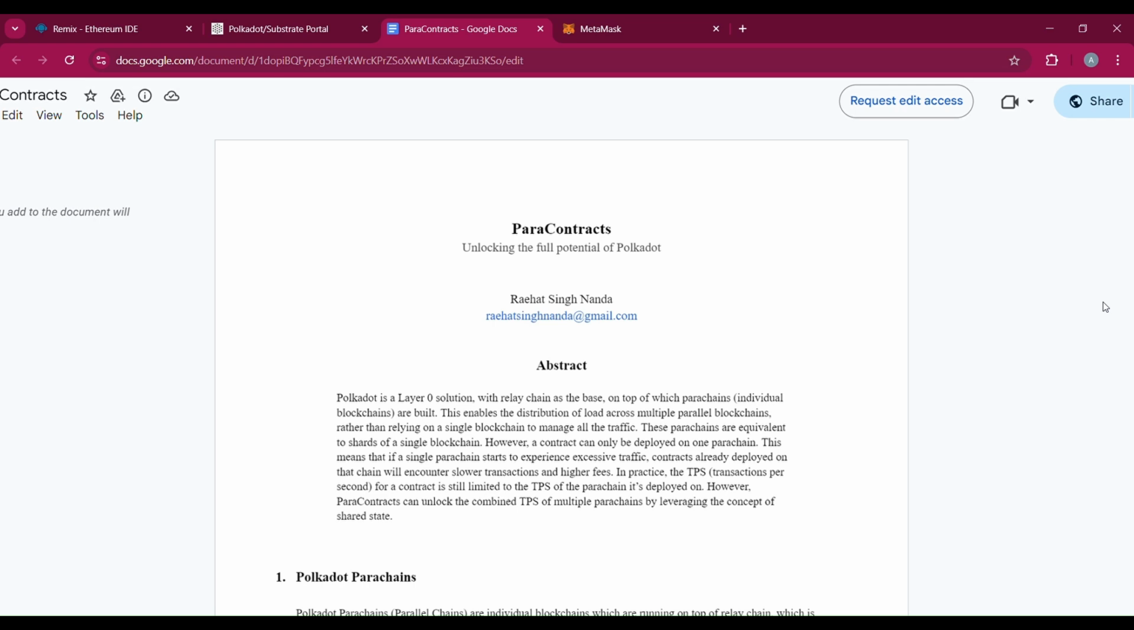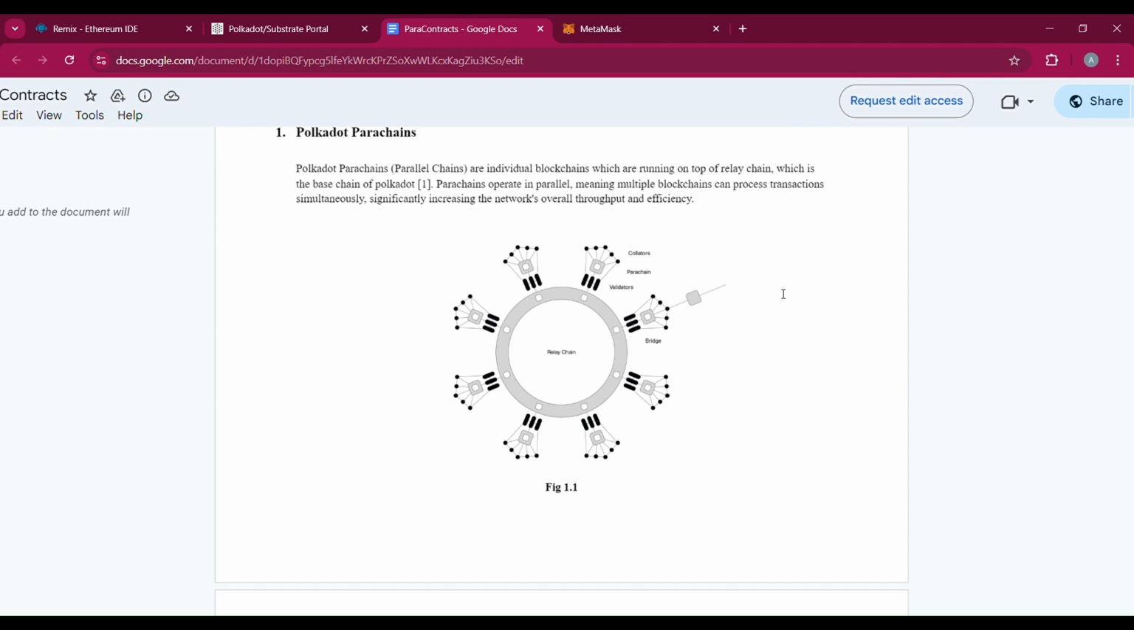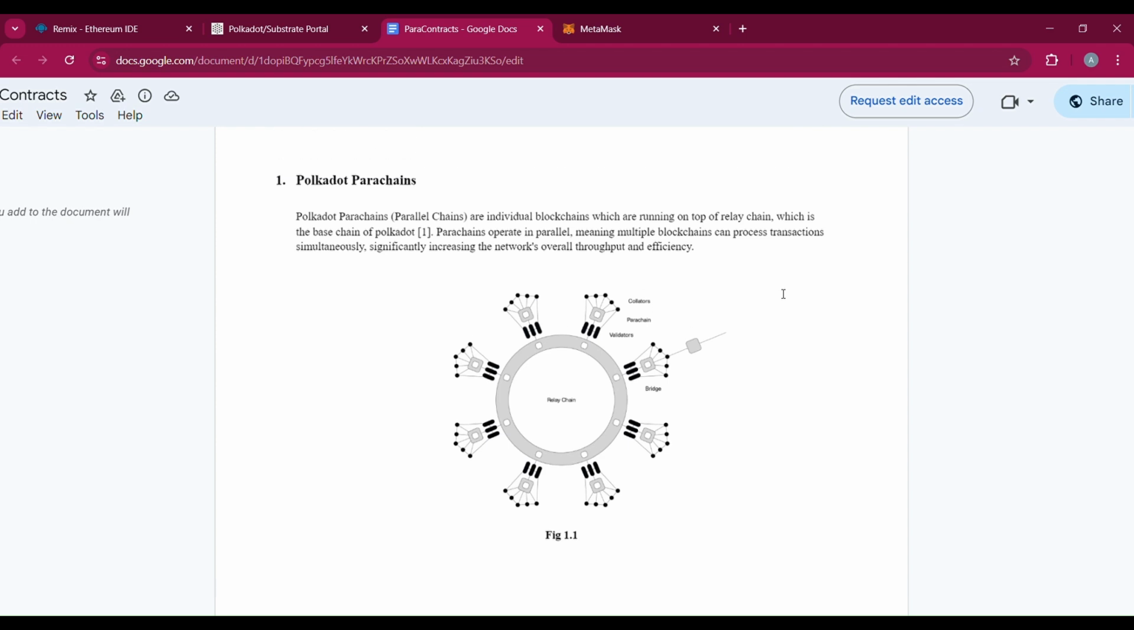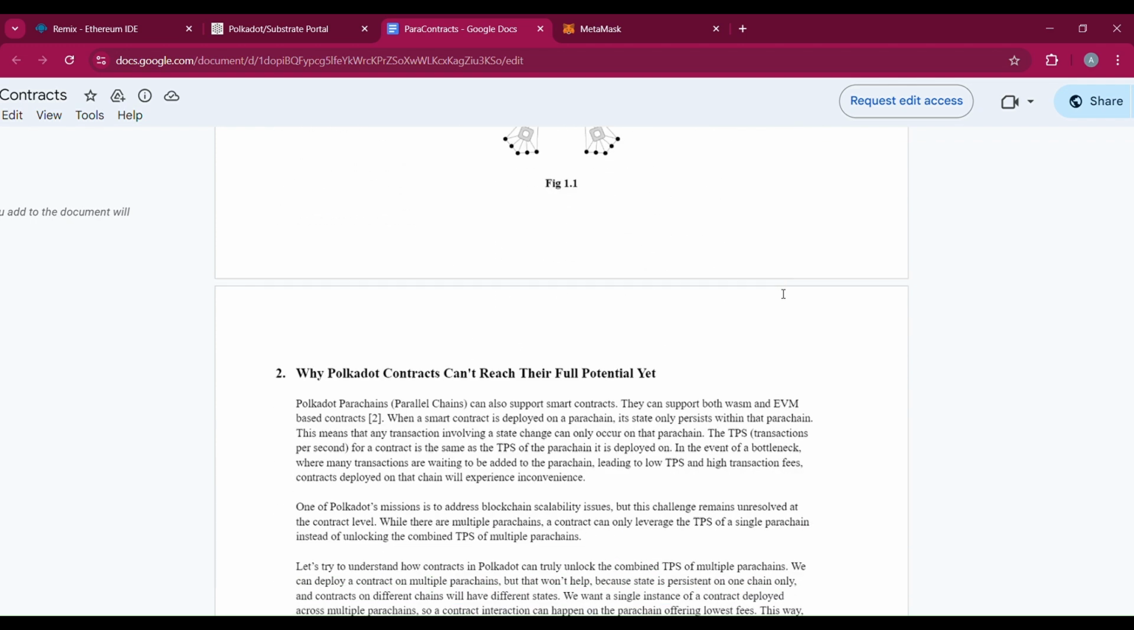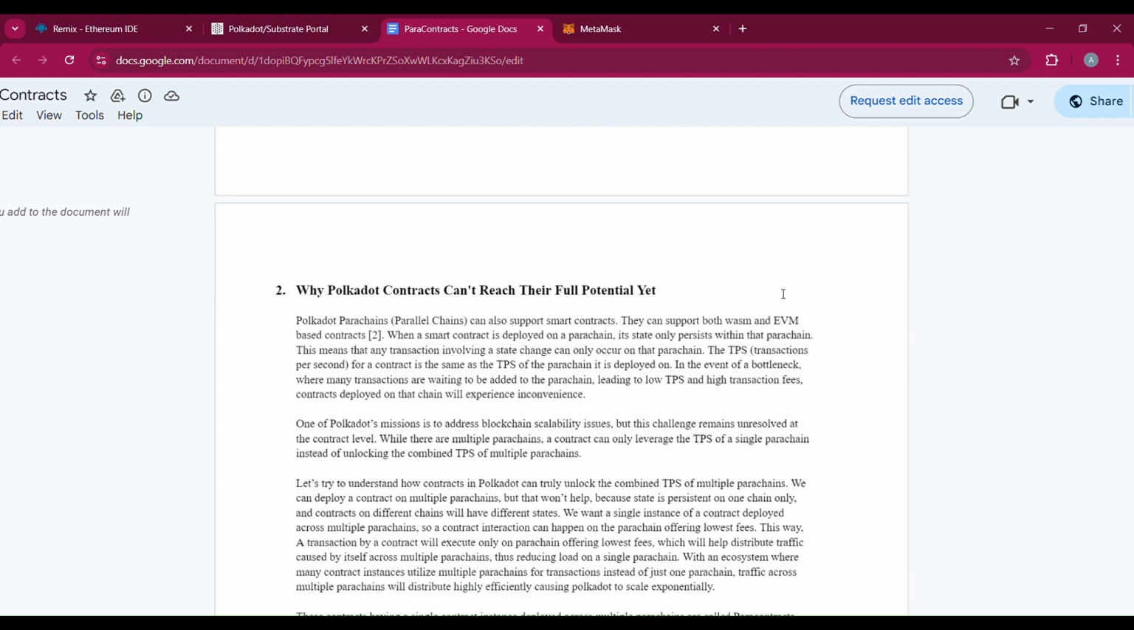Hey guys, my name is Red Simanda and this is our project ParaContracts. Let's first go through the white paper and then we'll go through the proof of concept which I have implemented for the same. Let's first go through the problem statement.